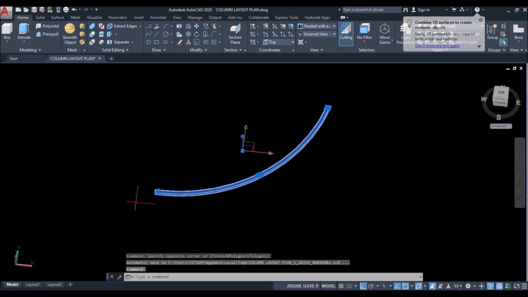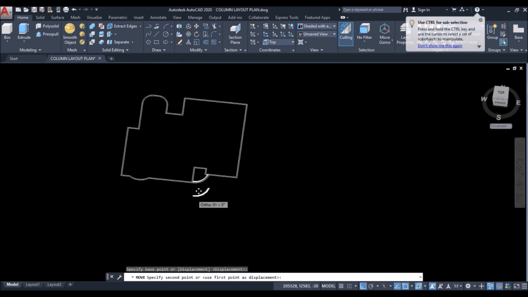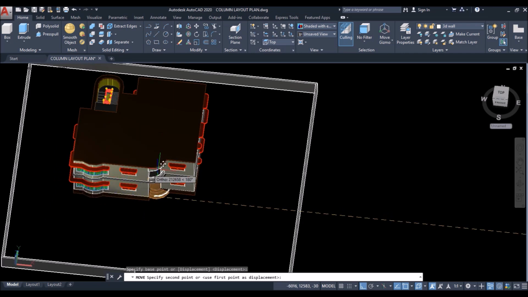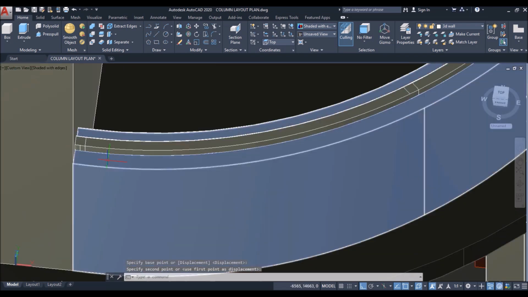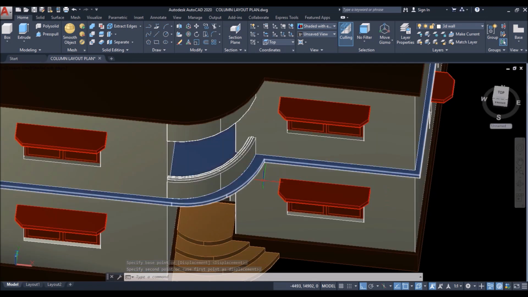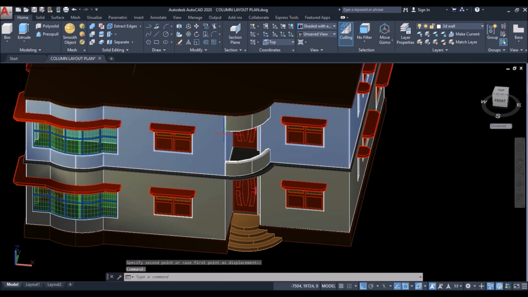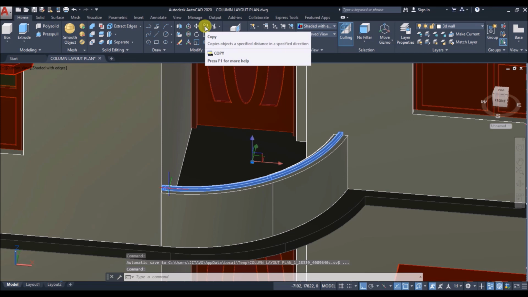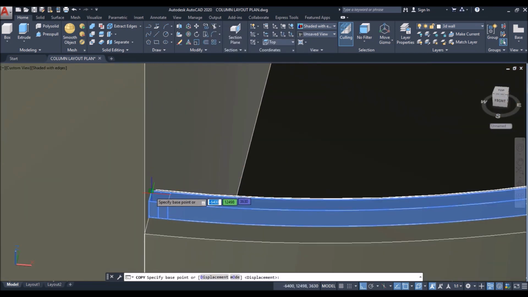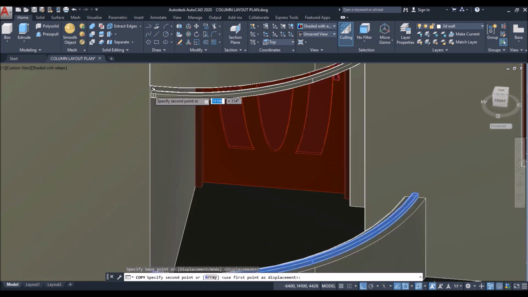Then select it. Click on move tool. Click at this midpoint snap. And then click at this snap to move it over here. Then select it again. Click on copy tool. Click at this midpoint snap. And then at this snap to copy it over here.